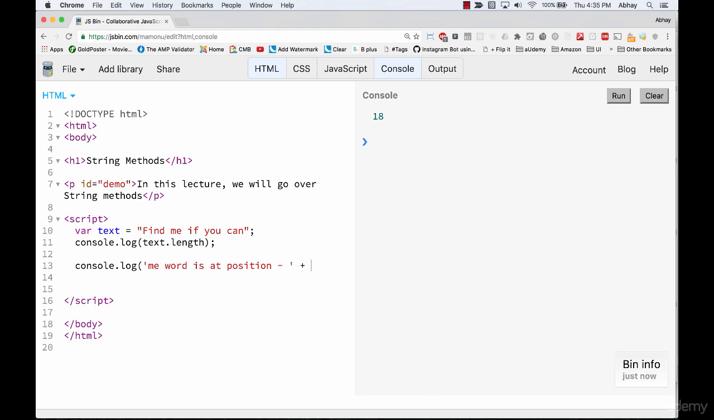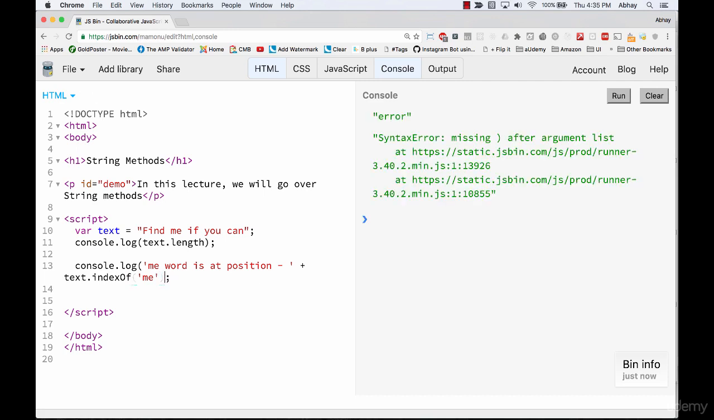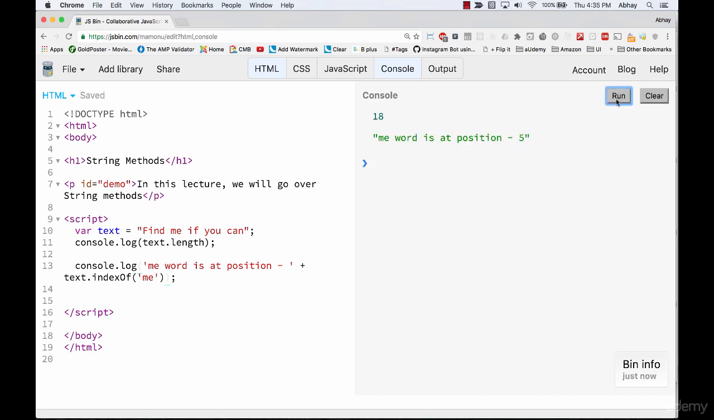And how do we do that? So we use the text and we say indexOf and we give the word me. There's an error because I forgot to add a bracket. Let's do that and let's run again. Okay. Me word is at position 5. Let's say 1, 2, 3, 4, 5. Now that was finding a word or a string inside a string.